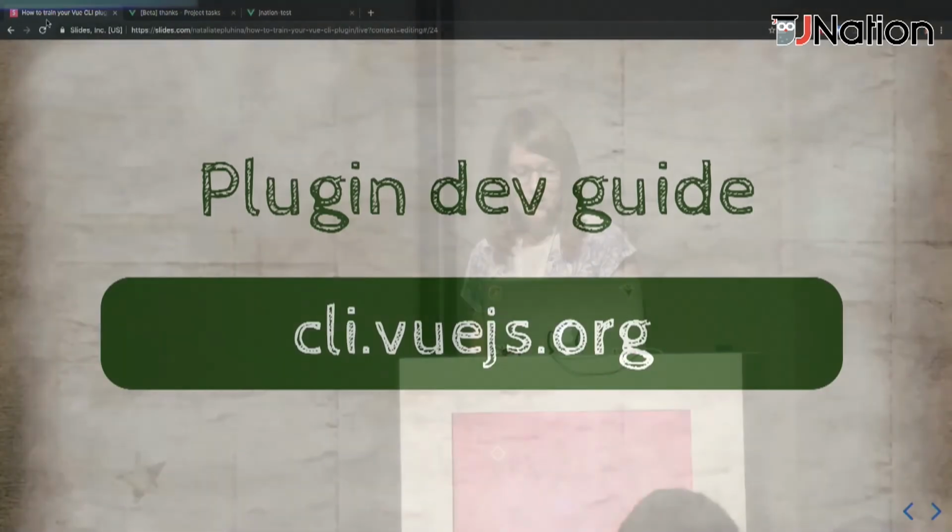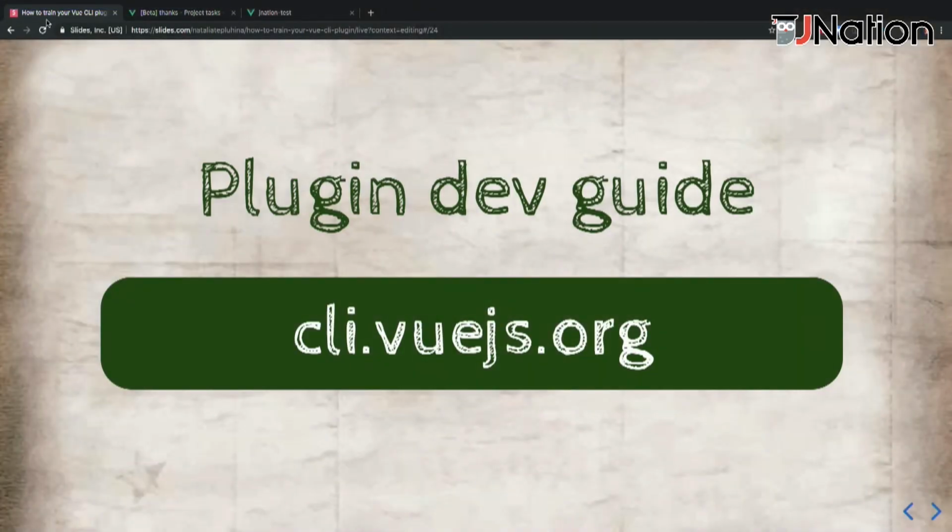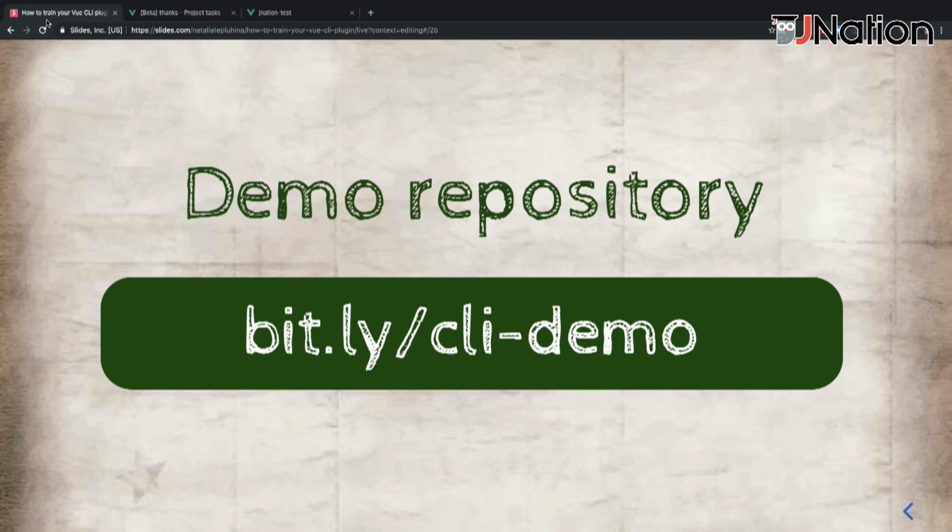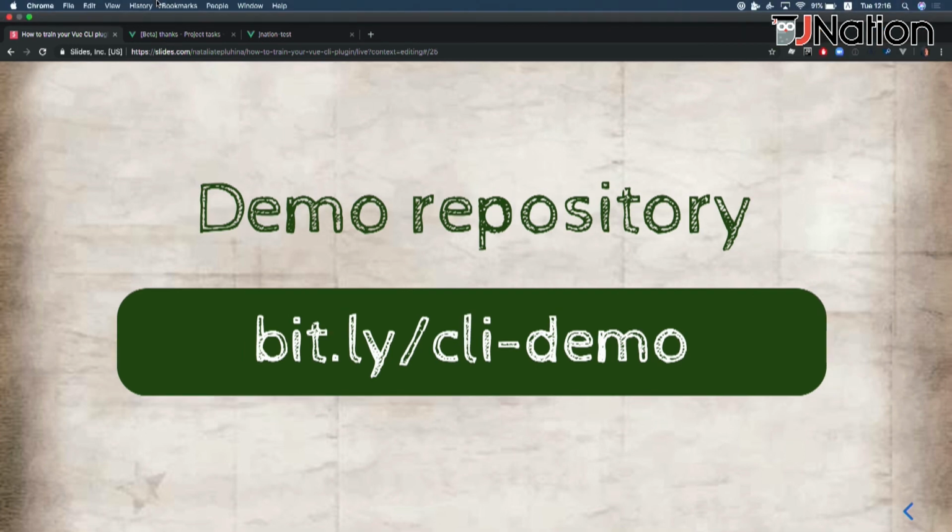It was really brief, but if you want to check it in details, we have a plugin development guide on CLI Vue.js.org. I authored it, and a demo repository if you want to play with it as well. I will share slides immediately and tag the conference, so no worries.